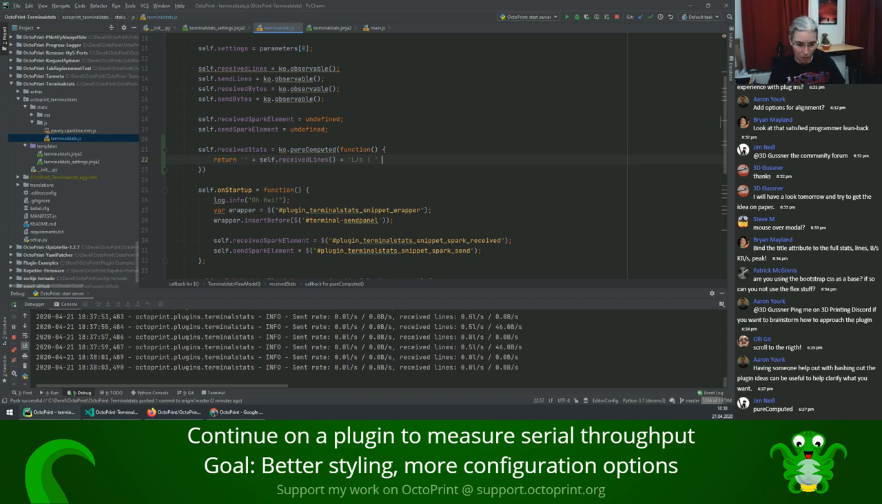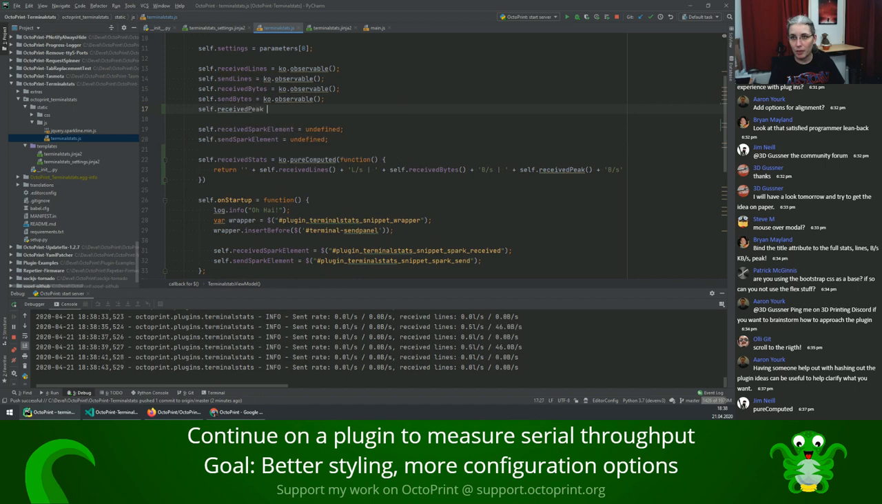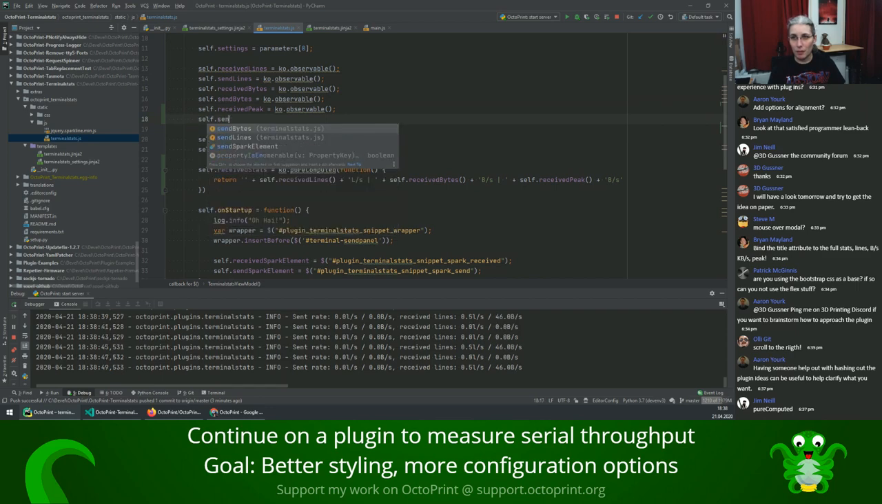Then we're going to add the received bytes, and those are the bytes per second. And then we are also going to add a value which so far we have no binding for, which we need to change, which is the received peak. So the max that we received over line, which the server is logging for us and sending us on each update. This is also in bytes per second. And we are quickly going to add this as an observable. So received peak is going to be an observable, and send peak is also going to be an observable.